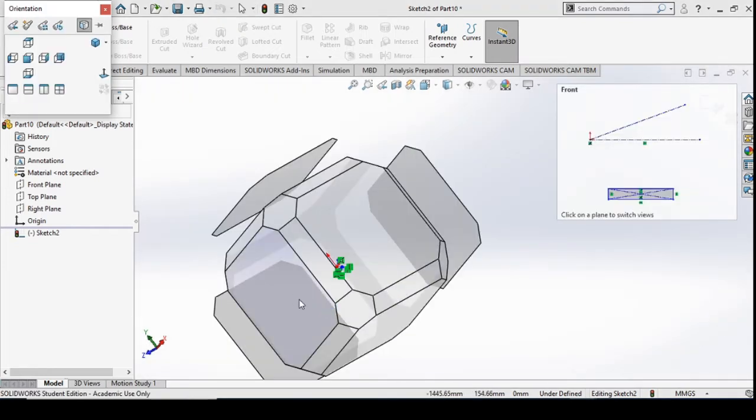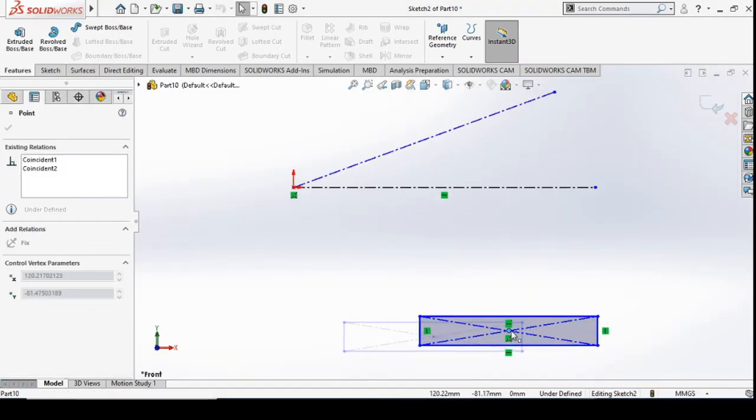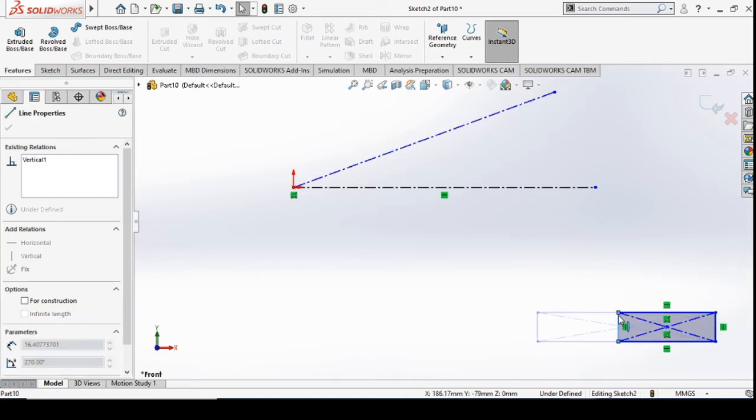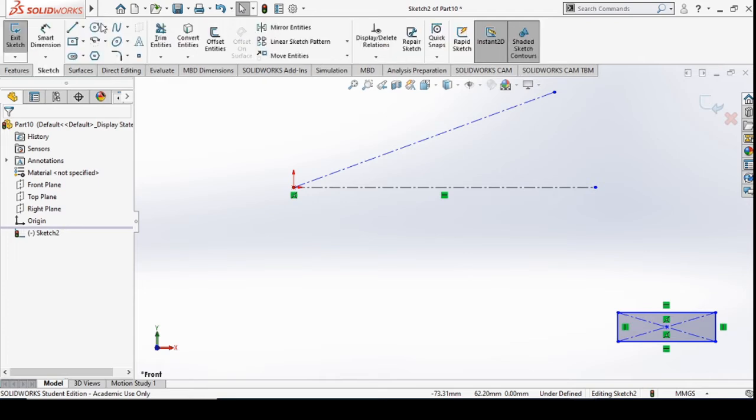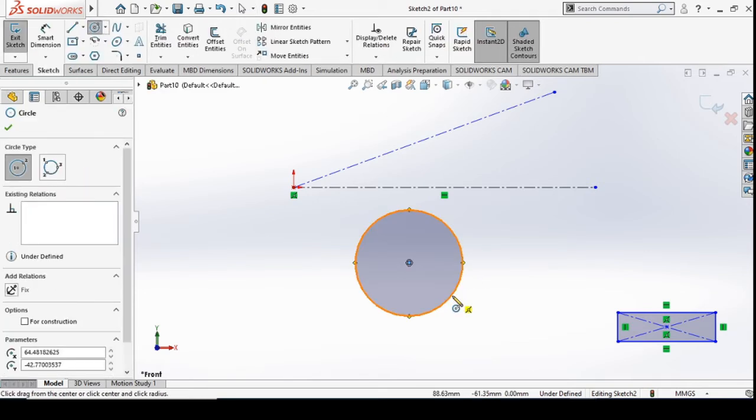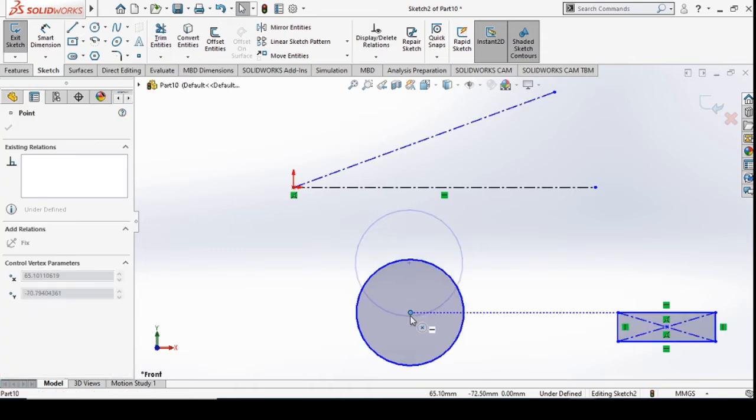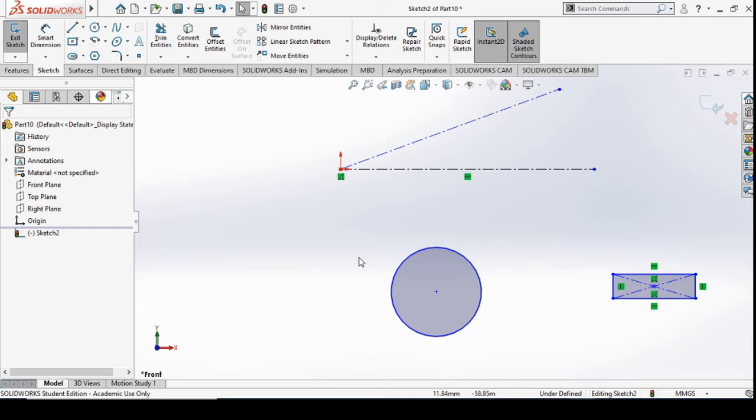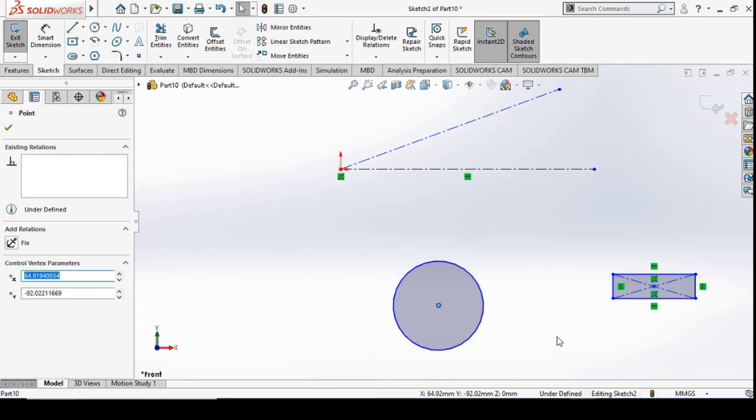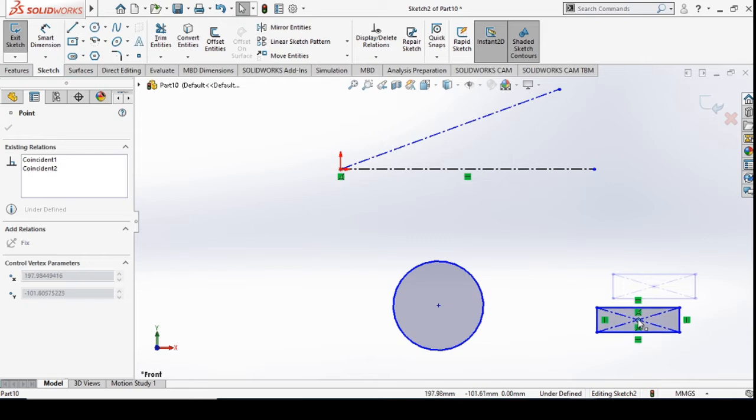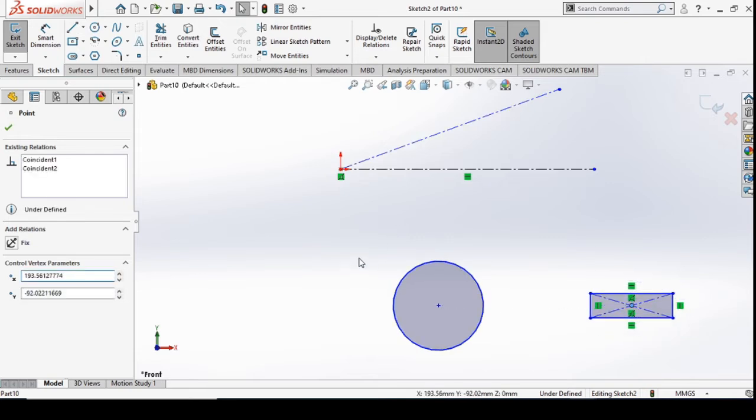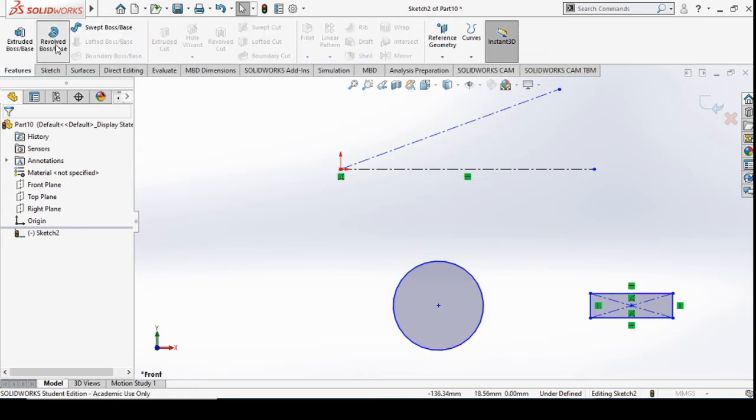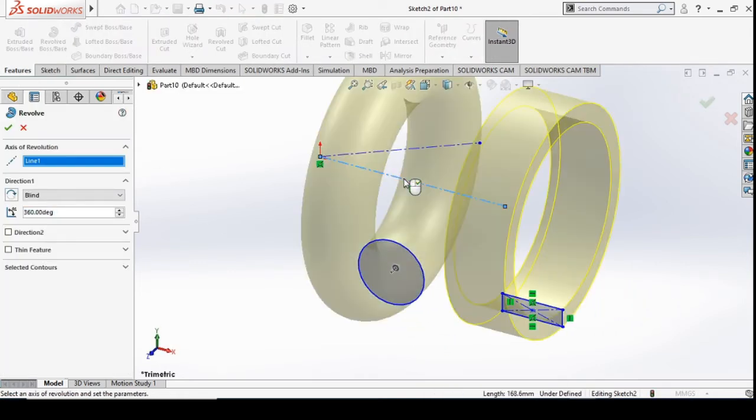So click on normal to tool and let's drag this center rectangle to the side, and let's reduce the dimensions of this, and let's trace a circle, and let's make sure we get enough distance to revolve. And now let's make sure that both are horizontal. Both centers have a horizontal relation. Let's click on revolve and let's select this axis.